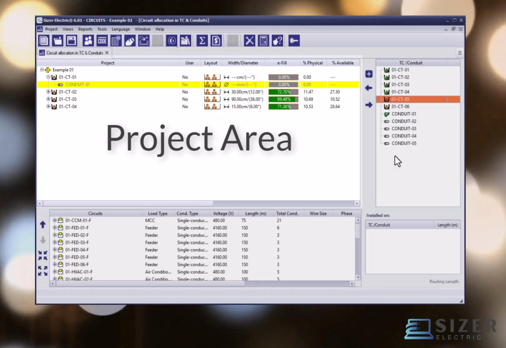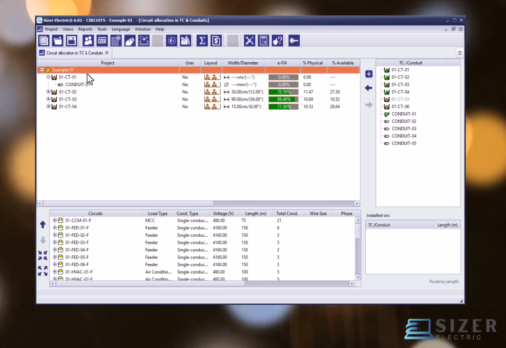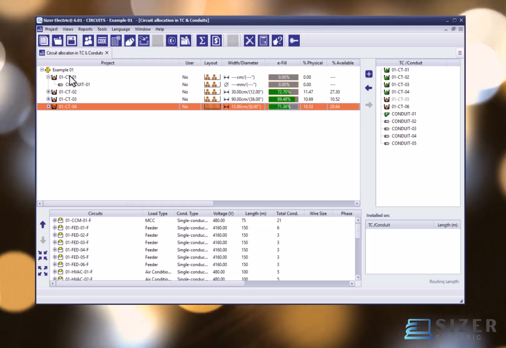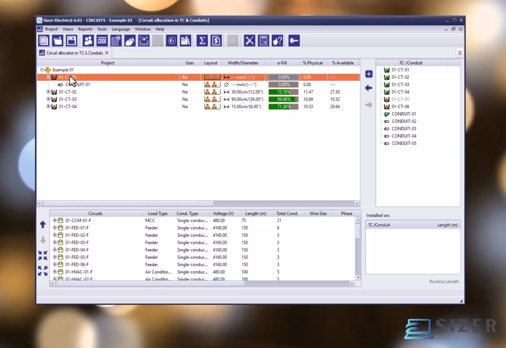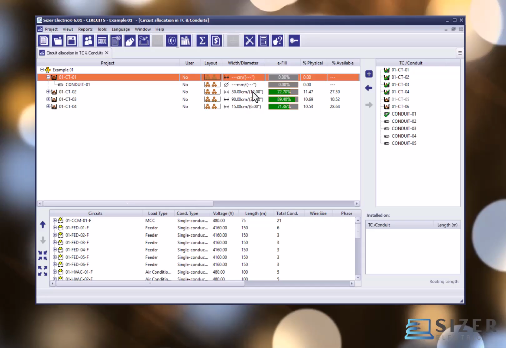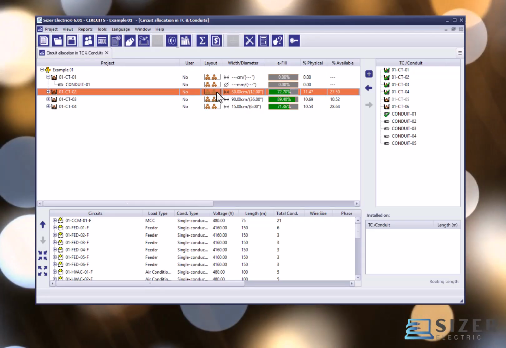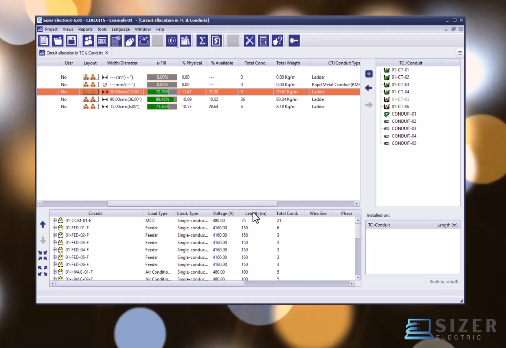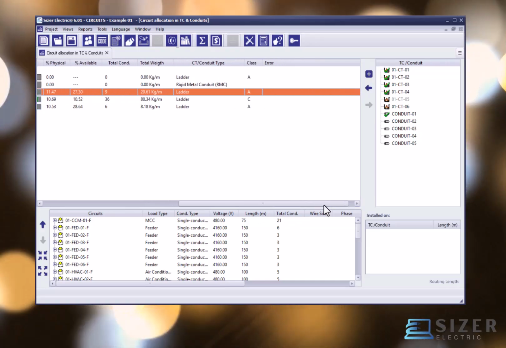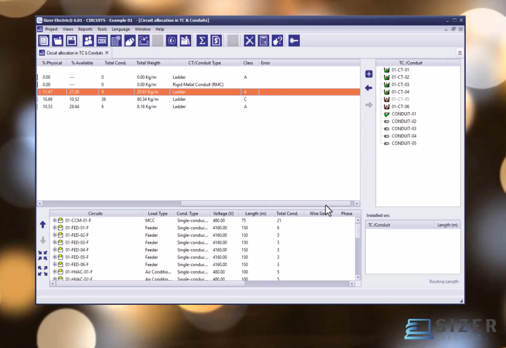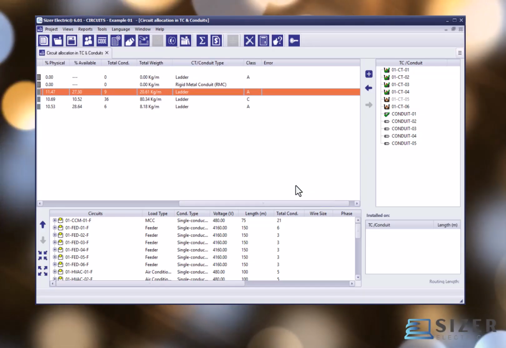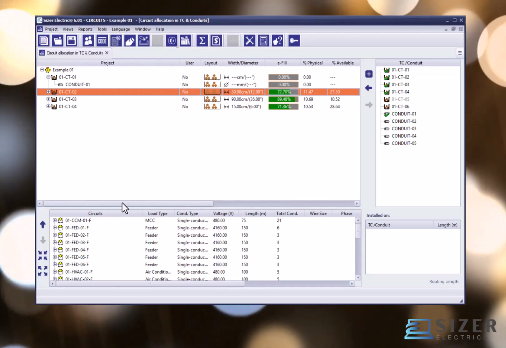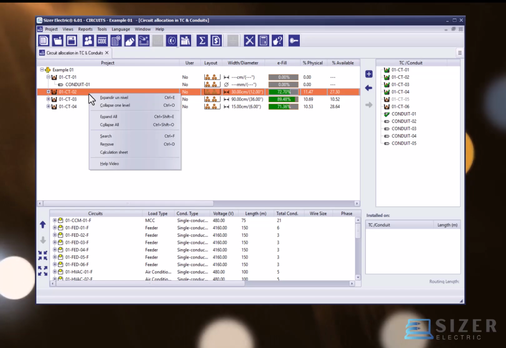Project Area. This area displays the trays and conduits included in the analysis. Here, trays and conduits are added in order to assign circuits to them. Once circuits are assigned, the calculation results are displayed in the table columns. These results include the selected conduit diameter or tray width, fill percentage, allowable fill percentage per electrical code, e-fill, physical fill percentage, and the remaining available percentage up to the maximum code allowed fill. The table also displays the total number of conductors, the type of Raceway, and the tray class. This section also includes a context menu for managing trays and conduits, accessible by right-clicking.